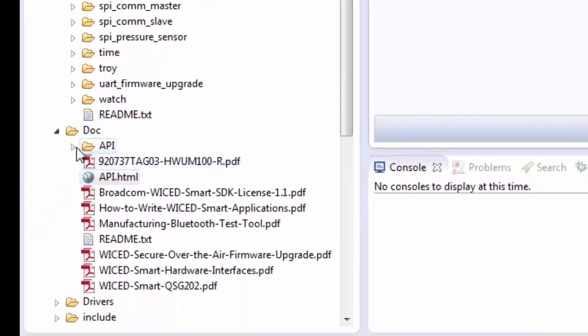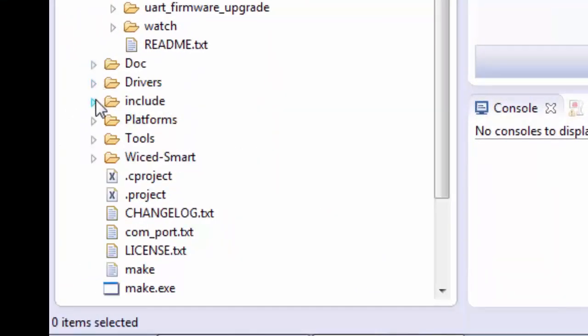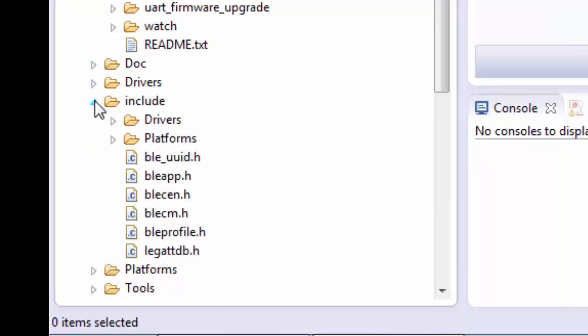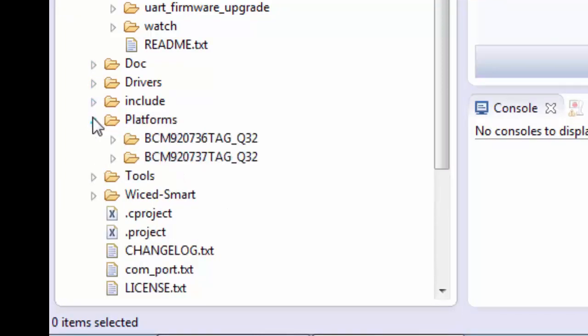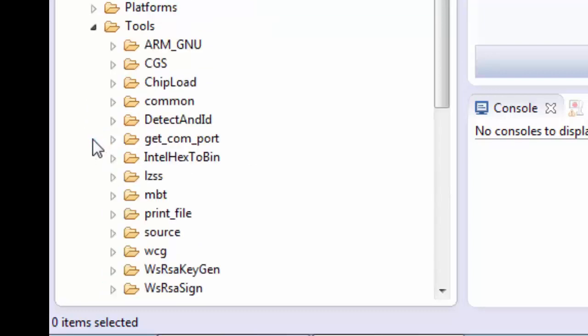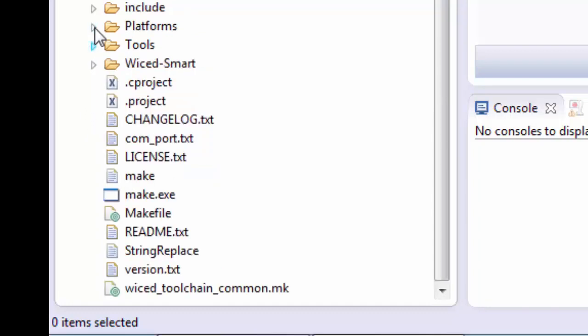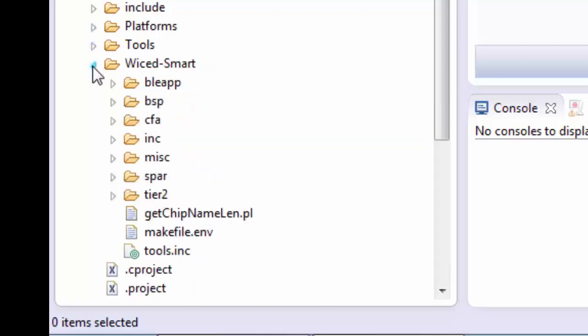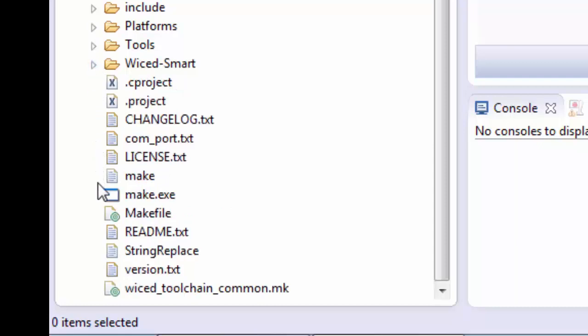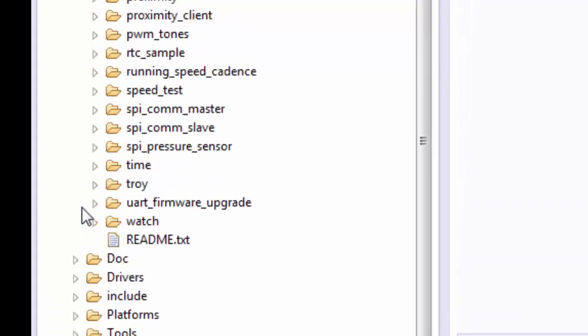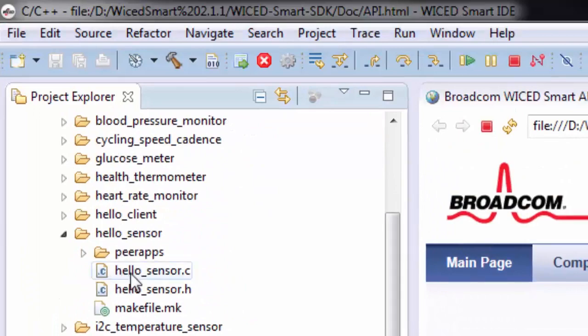The other included folders contain items such as the necessary header files that encompass the SDK, and the platform-specific helper files for the 736 and the 737 devices. All the behind-the-scenes tools such as the compiler and scripts are located in the Tools folder, and finally, all the necessary files that enable the BLE stack interaction are in the WICED Smart folder. The top-level makefile that pulls all this magic together can be seen at the root level, here. That's the basic makeup of the WICED Smart SDK project.